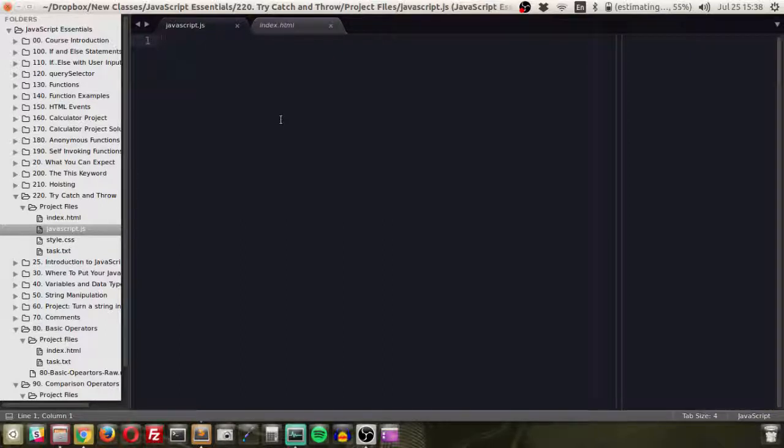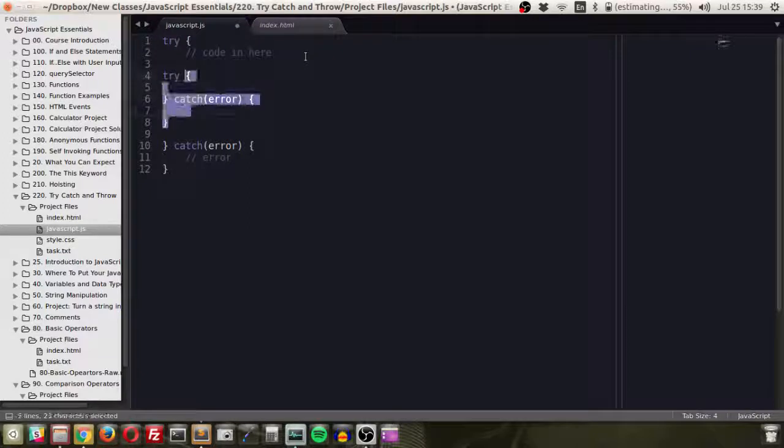Now, a try-catch block looks a lot like this. You have try, code in here, and you have catch with your error in here. Now, what does this do? Well, before we get into that, I want to tell you a best practice. Do not nest your try-catch blocks. That means do not put another try in here with another catch error. That gets really messy, and that sort of negates the point of try and catch.